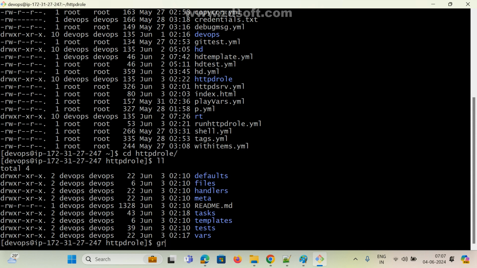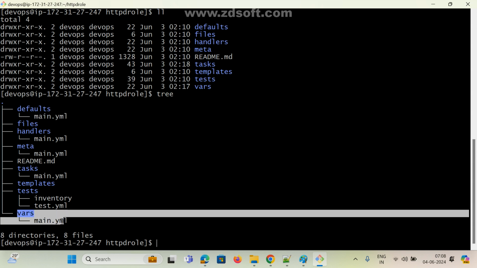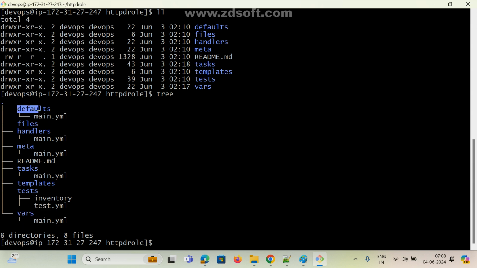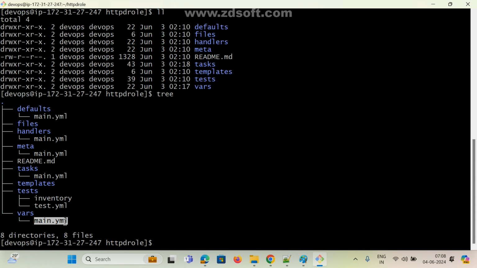If we create any role, this is the directory structure. Yesterday I declared one variable here. If you want, we can declare it here also. Both are the same, but first preference goes to the vars section, or else we can declare variables in the defaults directory also. Now see here, this is the main.yml file.